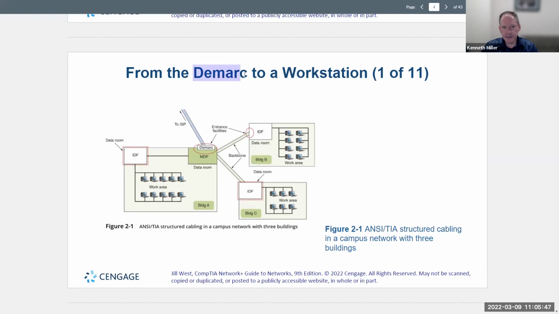Another thing I want to mention is this term demarc. The demarc is where the ISP or the phone company and their equipment and their responsibility end, and where the corporation or the enterprise takes responsibility. That point where the ISP ends and the company begins is known as the demarc. Sometimes you'll see it referred to as a minimum point of entry.